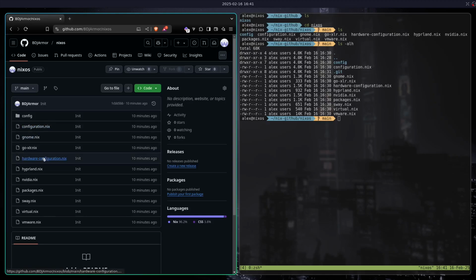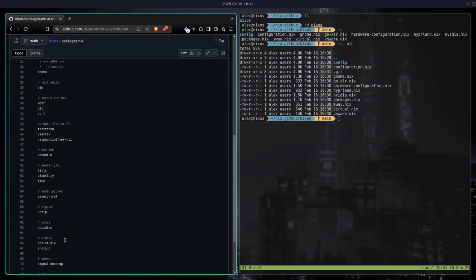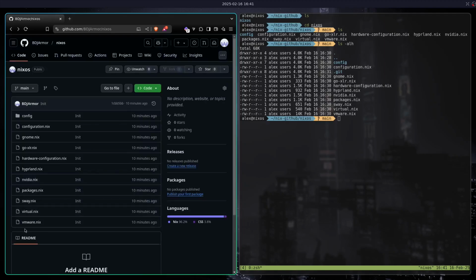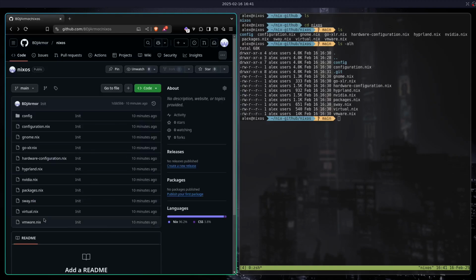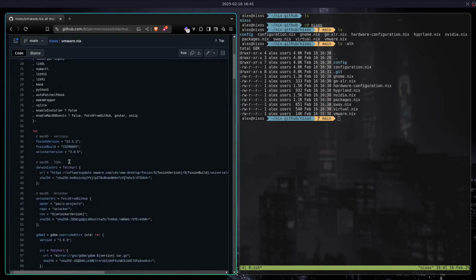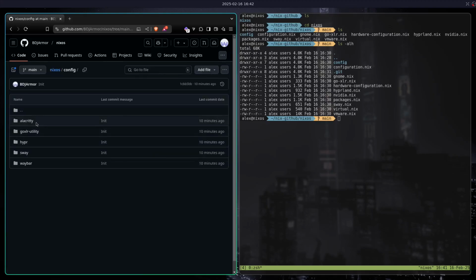Configuration calls those. Hardware config should come from your machine itself. GoXLR is my audio device. NVIDIA, if you have NVIDIA. Packages has all my programs that I usually use, like Codium, OBS Studio, all that jazz. Virtual has everything for like QEMU and VMware Workstation. Yeah, it's right here. So I don't know if this VMware Nix does anything because I'm not calling it. I'm not importing it at all, but I kept it just in case I need it for the future.